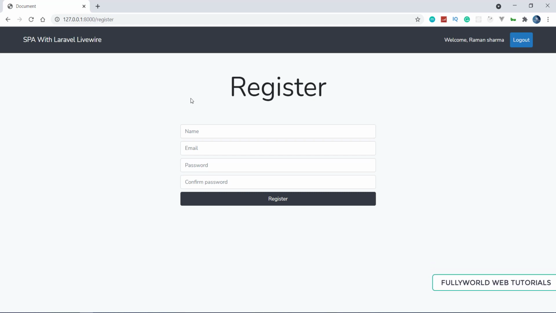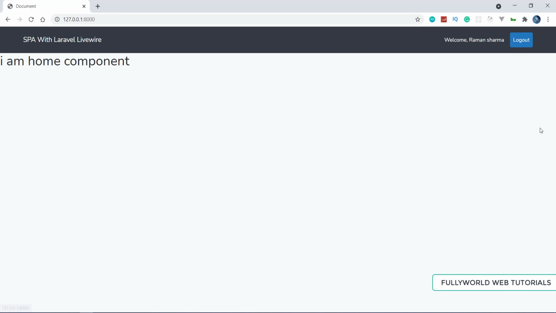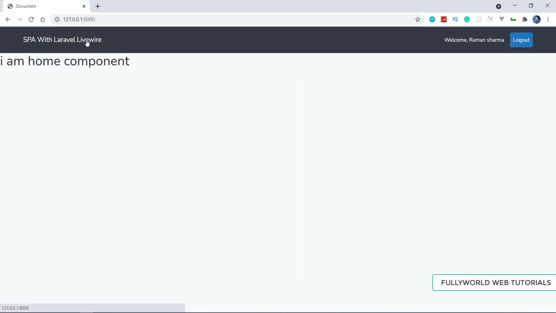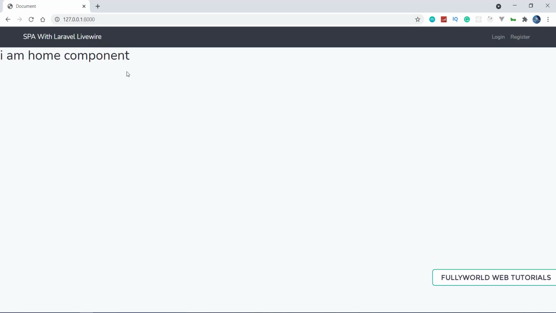But we don't want that. If the user is logged in, then the user should not go to the register and login here. And same as when I click on logout here, now we are at login. When I go to the home page, now we are at the home page. If the user is not logged in, the user should not go to the home page. So how can we do this?